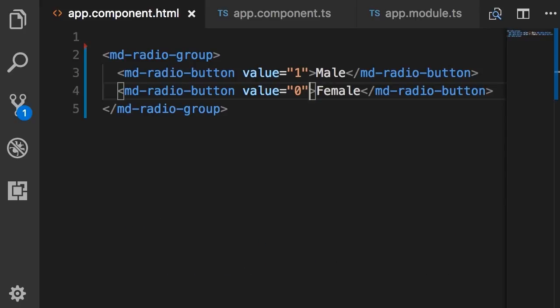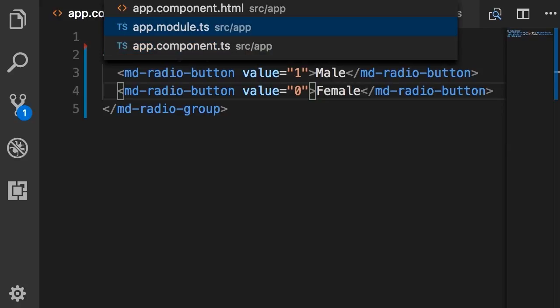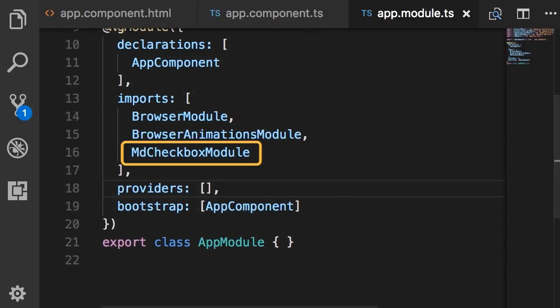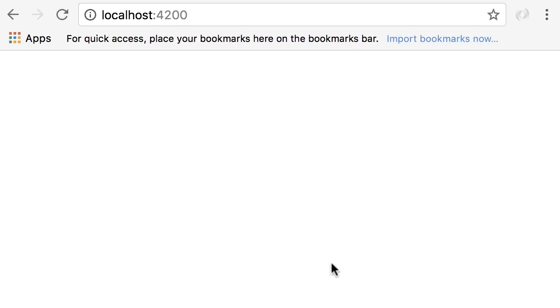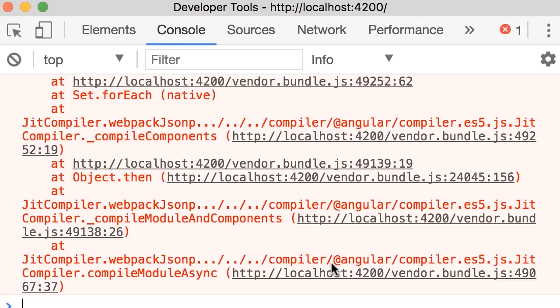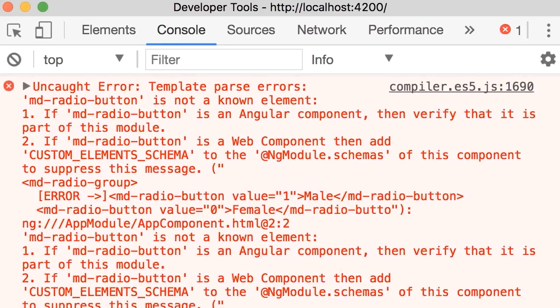It turns out that there is something common between the checkbox and the radio modules. So because in app module, we imported this MdCheckboxModule, we don't get that error saying that this radio group or radio button is not a known element. If I comment this out, see what happens. Back in the browser. Okay, now we got a blank screen. And if you look in the console, you see the error I was talking about. So md-radio-button is not a known element. So here's the lesson. Whenever you want to use a component, make sure to import its module first.